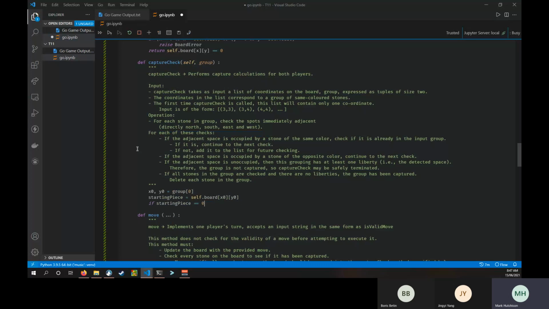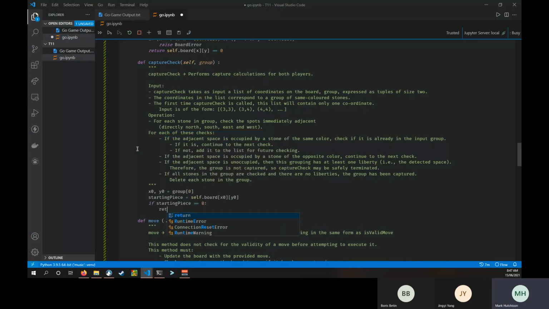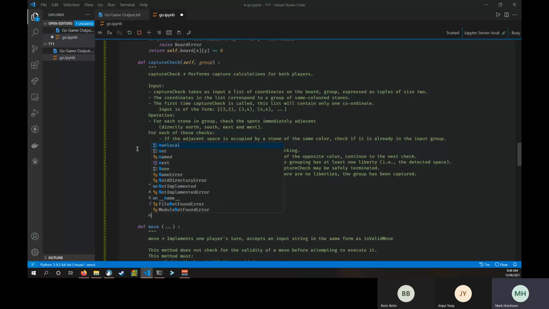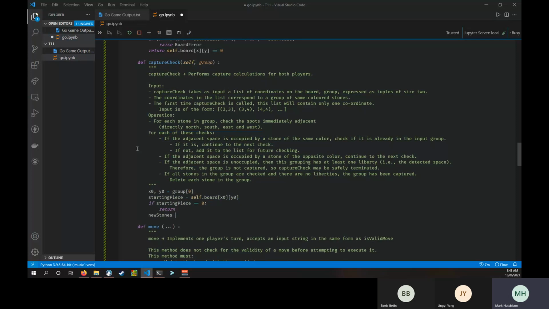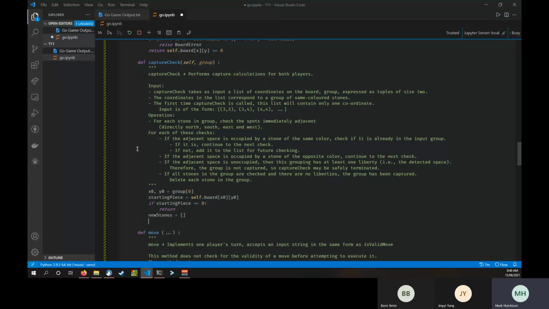I'm going to verify that the starting piece is not empty. So if it is equivalent to 0, that means this isn't valid, and I'm going to just immediately return. No capture is occurring because I'm looking at a group of empty squares. Next, I'm going to add an array called new stones. This is going to be for my benefit in the future.